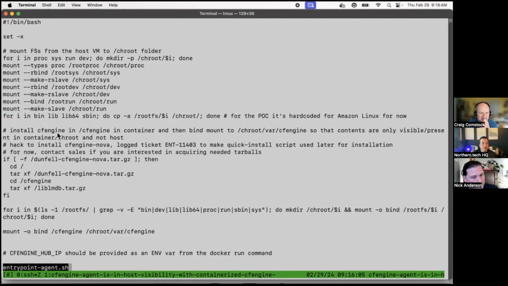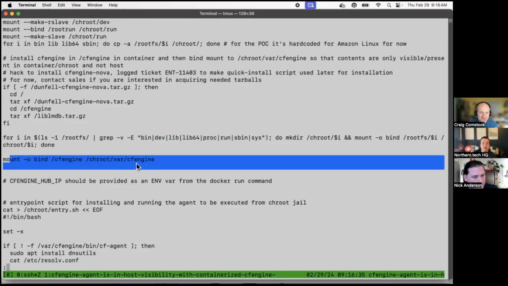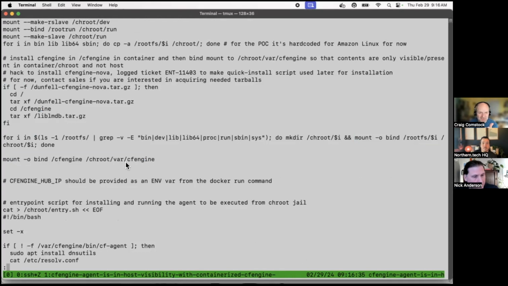It's just generic. So then the next step I do in this case is I install these tarballs into a directory CFEngine in the container, and then I bind mount it into chroot var CFEngine. So this is me just making that CFEngine directory. Here, we go through and we mount bind anything in rootfs other than these things that we've already dealt with. And then after we do that, I bind mount CFEngine into var CFEngine.